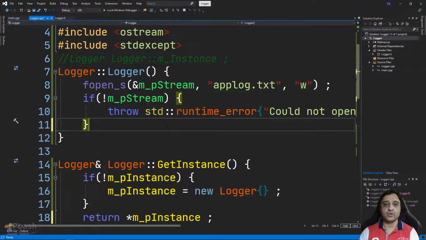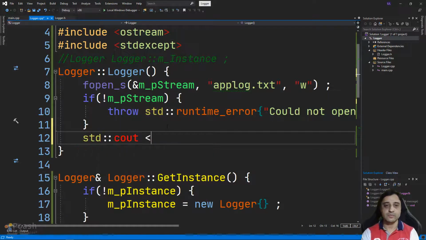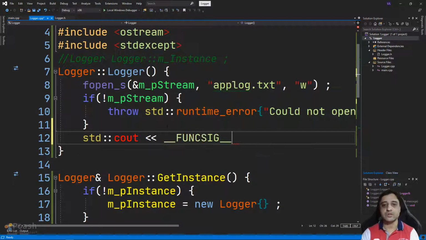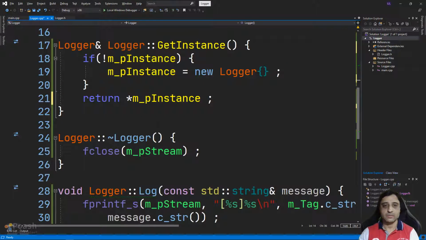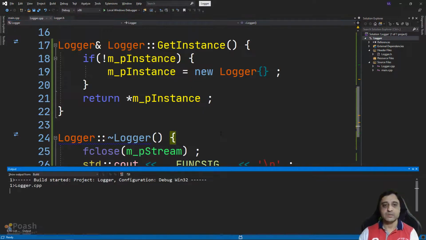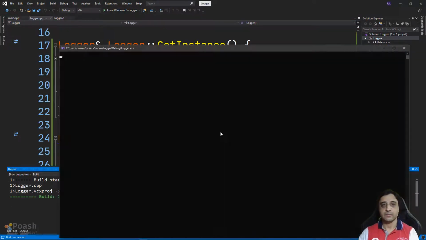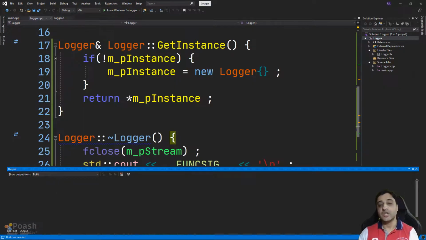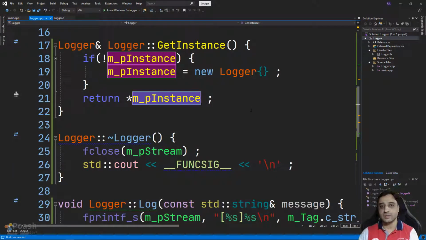Now before I run the code, I want to show you something. I want to log the call to the constructor and the destructor. Now let's build. And you can see the call to the constructor, but there is no call to the destructor. And this means the instance is not deleted.